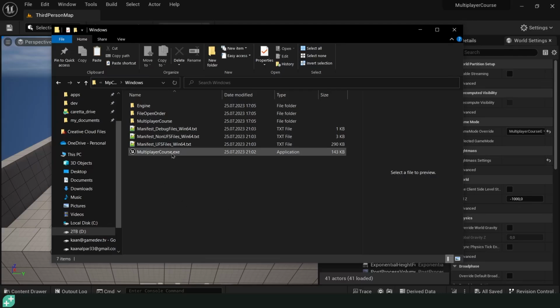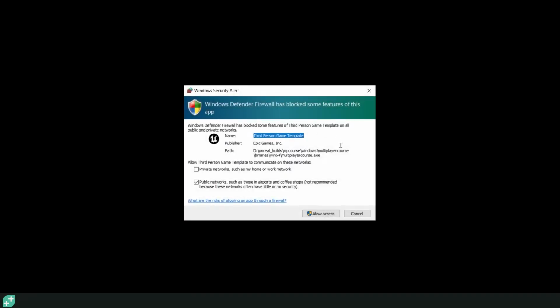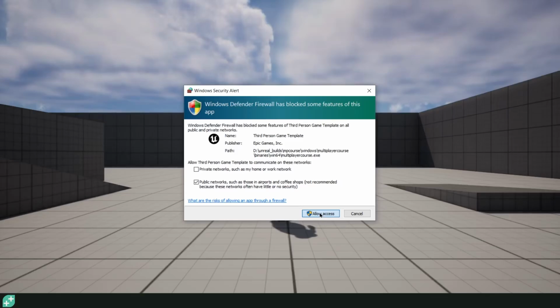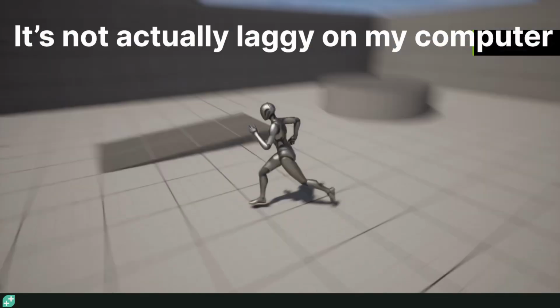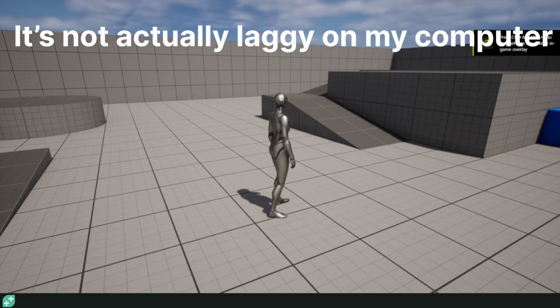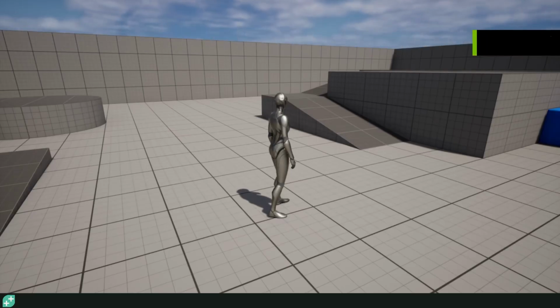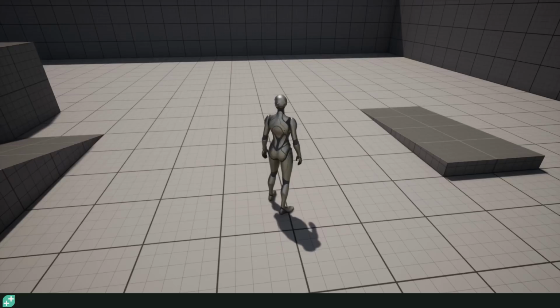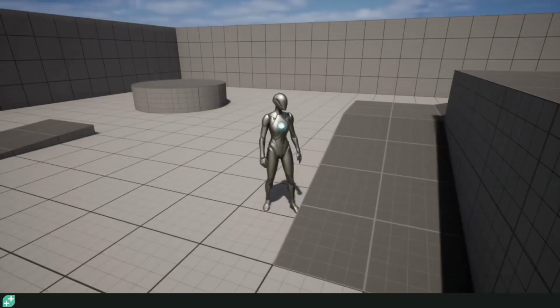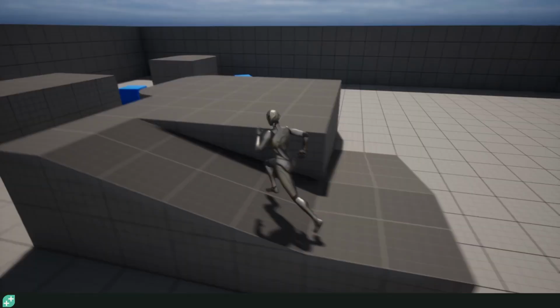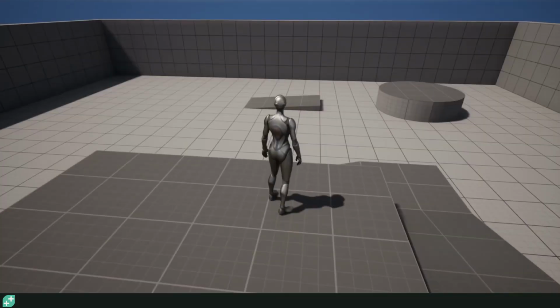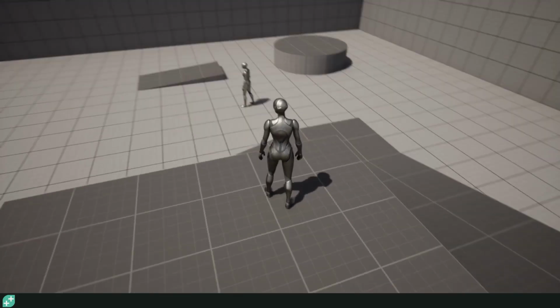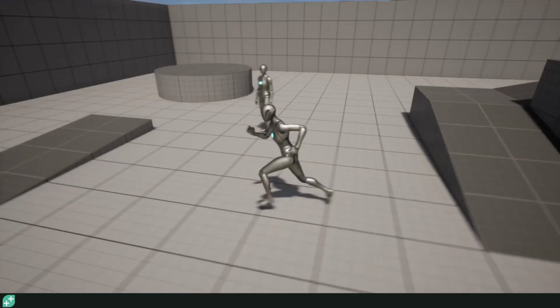So let's run the exe. And if you get this, just click allow access. As you can see, we are in the game. Now I'm going to press the H key to host a game session as a listen server. As you can see, we got the hosting message at the top left. Now from my other computer, I'm going to press the J key. And you can see that my other laptop has also connected to the game.